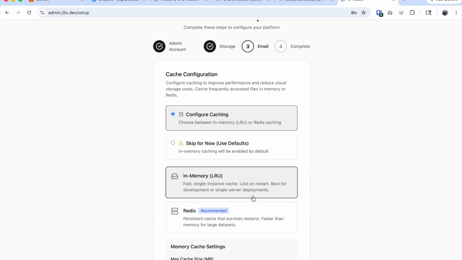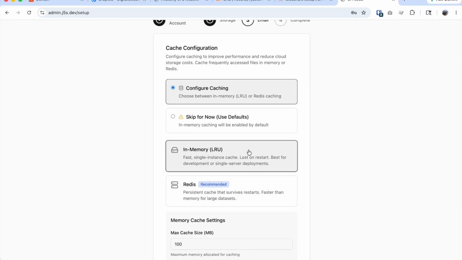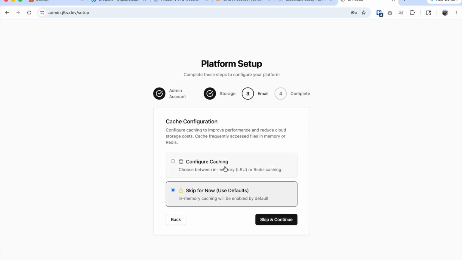We have options for cache, and we're going to skip this step for right now. I'm noticing that it's saying recommended for Redis, and this needs to be updated. You don't need Redis at this point. Redis is really more for the SaaS enterprise offering. In-memory LRU is good enough. So we can just click skip, and that will default to in-memory.